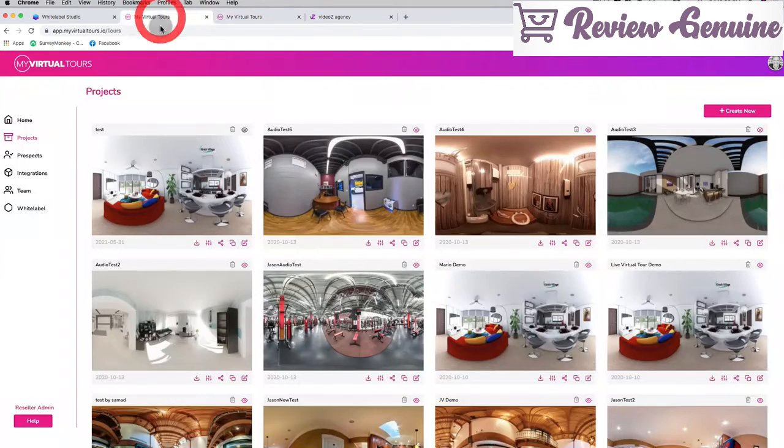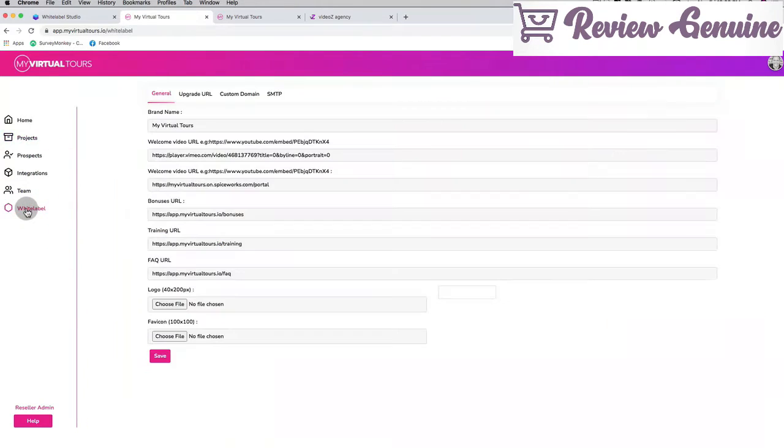So I just want you to understand that this is something that you use as a user for all four of the apps, right? But the most exciting part is if I click here on white label, that brings up the white label dashboard. Now check this out. Here's where I can actually customize the members area so that, for example, instead of My Virtual Tours up here, it would show your logo, right?